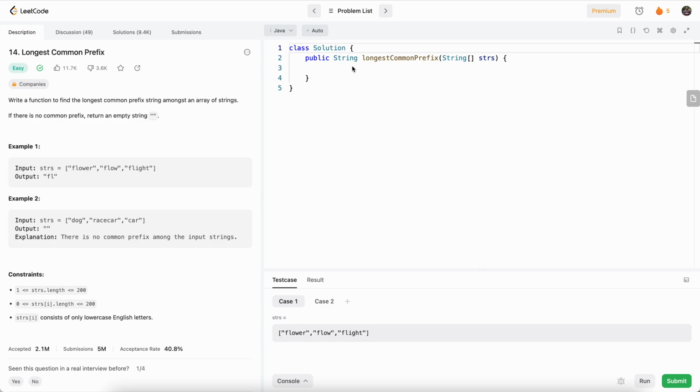In this one we'll do Leetcode number 14, longest common prefix. So basically we are given an array of strings and we need to find among these strings what is the longest common prefix. So in this case you see that the input is these three words and FL is the longest common prefix because it's the longest prefix that's present in all the words. Similarly, in this case, there's no longest common prefix, so we just return an empty string.